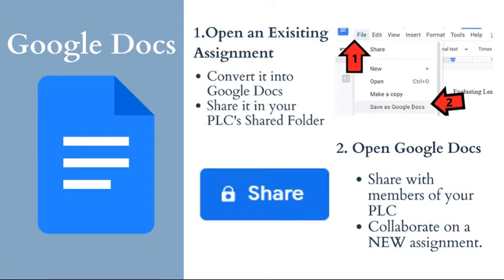However, you can also share your Google Doc with the different members of your PLC so that you can work on the same project, same doc together. It helps with collaboration with one another and creating new assignments. Today, we're going to convert an old document into Google Docs, and we're going to create a new assignment for the beginning of the school year.